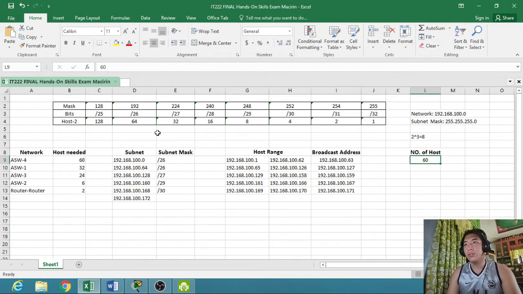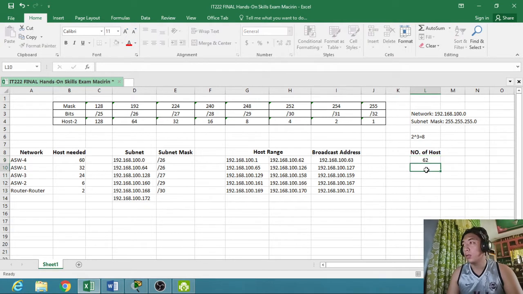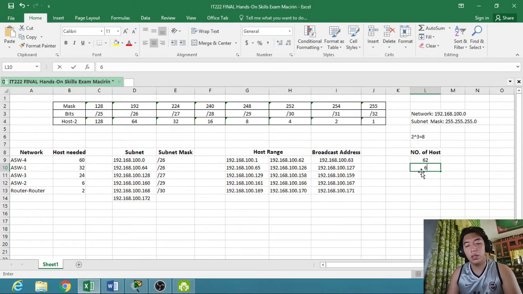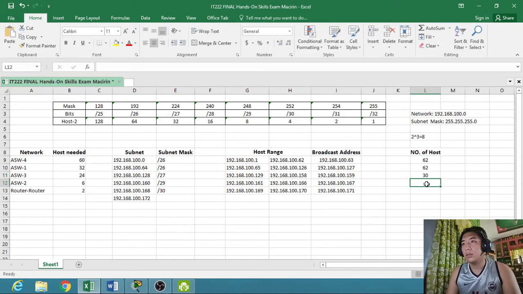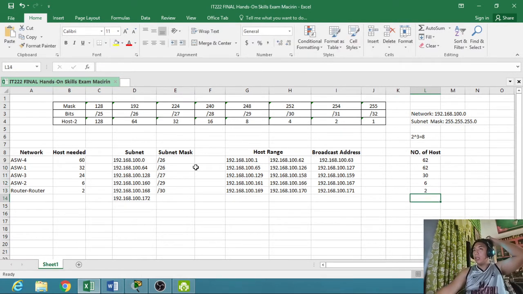And the number of hosts, the host range is 1 to 62. So 62. Dito is 62 pa rin. Dito is 30. Dito is 6. And here is 2. So we're done with our VLSM.